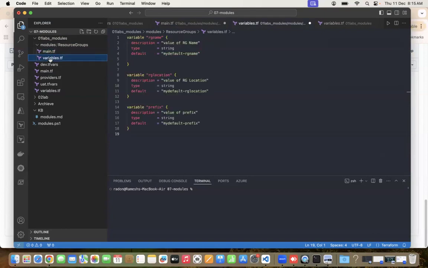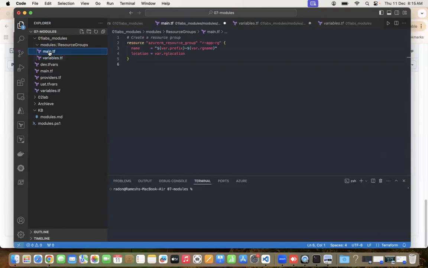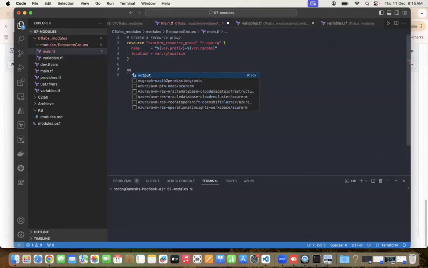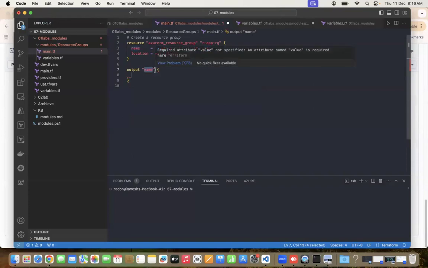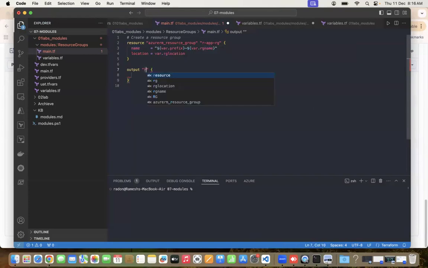Then I want to add one more thing also, outputs.tf. What I should add in outputs. So let me create one block for output. I want the resource ID after the resource group is created. So as soon as you type output, you see the Visual Studio Code intelligence is showing you suggestions. Okay, this is what you can use. Okay, output. I will use that, and name is I need RGID.